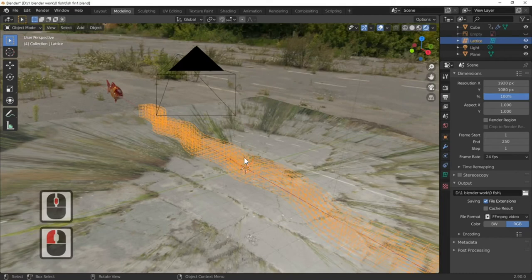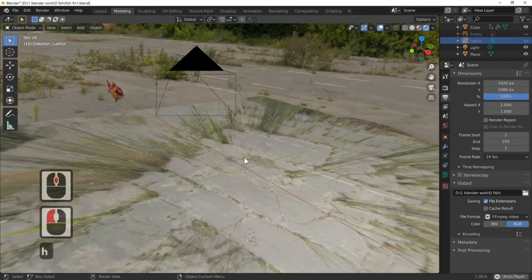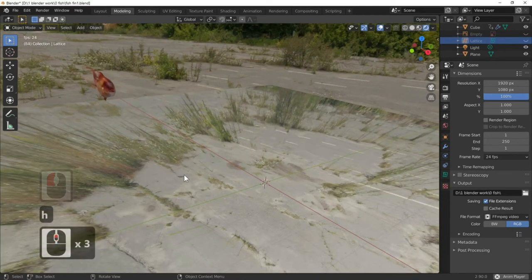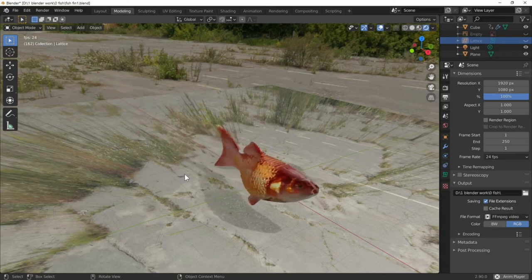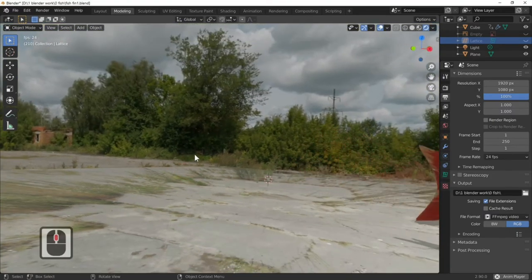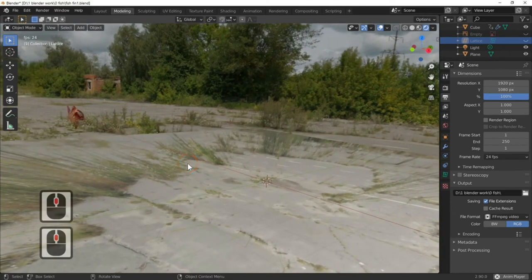Hide my lattice. As you can see, that's what you can achieve with this simple effect. It's all to do with the lattice. And now you know how to set it up.